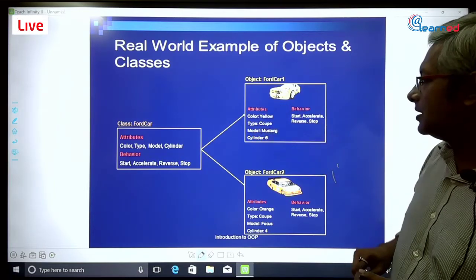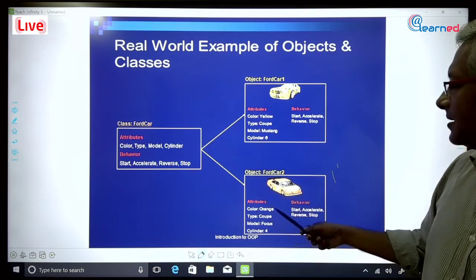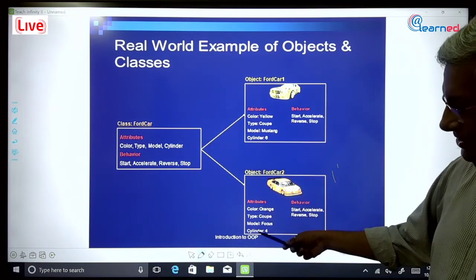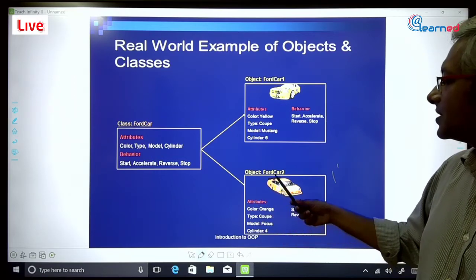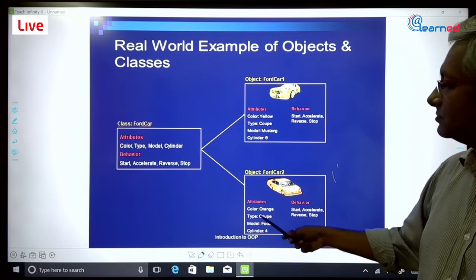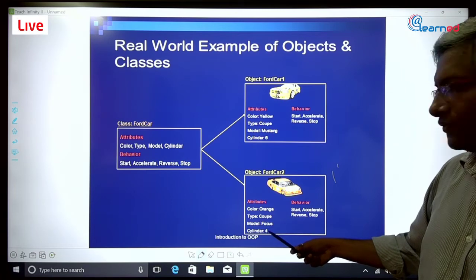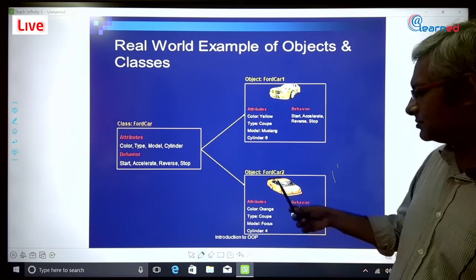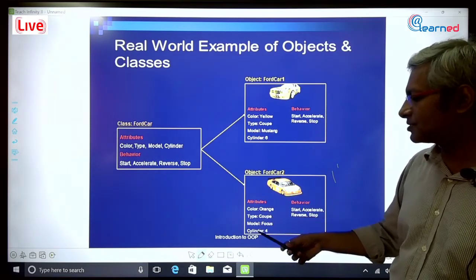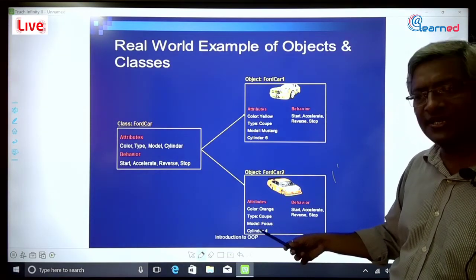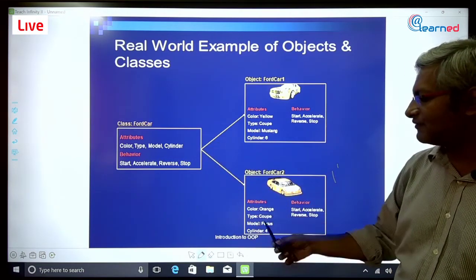Okay. Then we have another object. We create a second object from the class. It has the same attributes, but now the values have changed. So Ford car 2 will have color orange, type is the same, coupe, but the model has changed, Focus, and the cylinders are 4. So it's a smaller size engine. So the cylinder size has changed, but the attribute or the characteristic cylinder remains the same because that's part of the blueprint. Only this object has a different value for it.